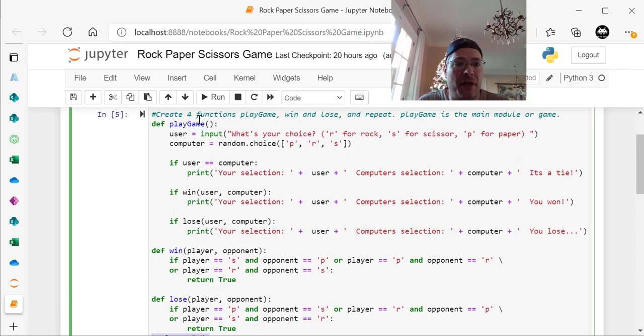So right now you've got the three: play game, win, and lose, okay? That's just going to play at one iteration. I don't want to play just one. What if the person wants to play us 3 times? What if they want to play 5, 8 times? I don't care what it is.